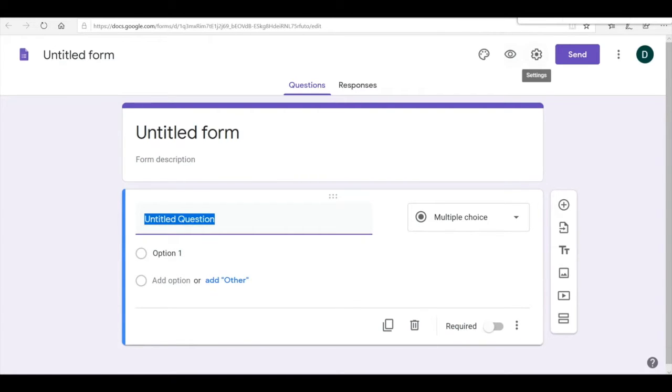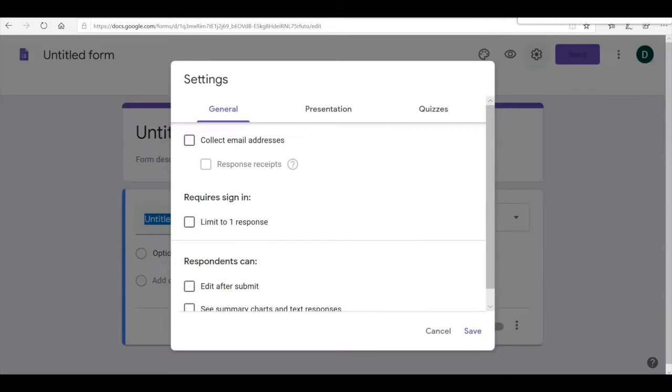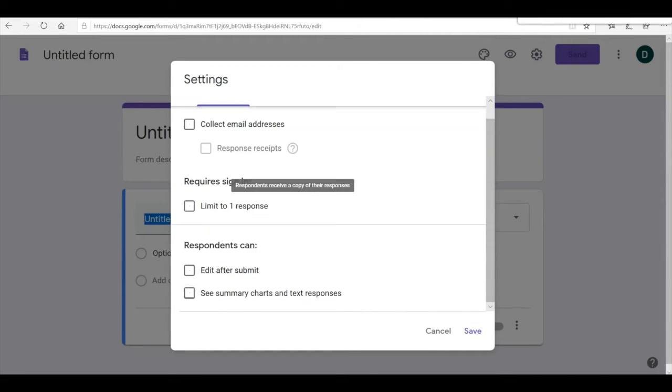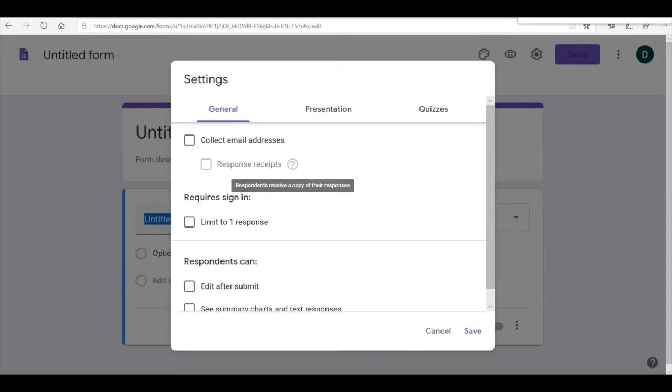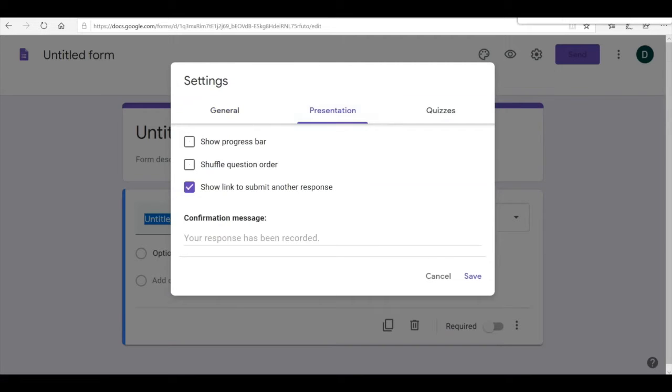First thing we need to do is change some settings. So we're going to go to the gear here in the top right corner and click on it. You're going to see General, Presentation, and Quizzes. Under General, there's nothing that we really have to change unless we were making a quiz. We could collect email addresses, things like that, but we don't need to do that today. Then there's Presentation. We don't want to shuffle the question order because we want people to play in a specific order that we set. And the show link to submit another response, we want to keep that on.